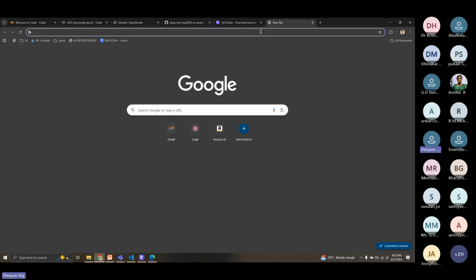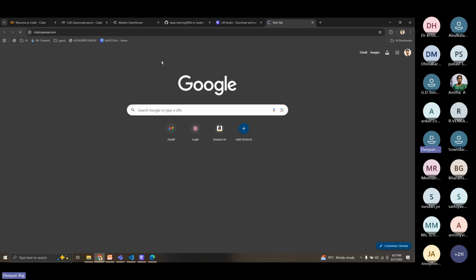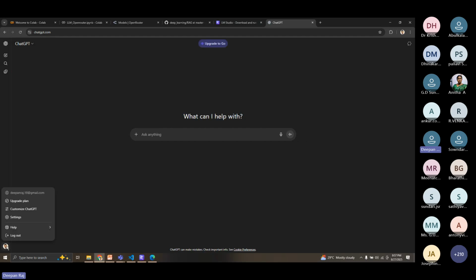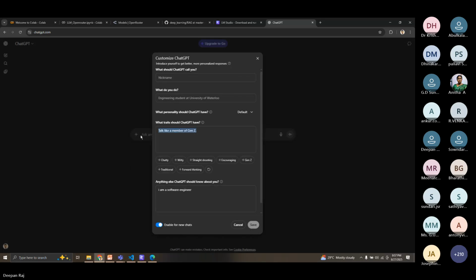Okay, so there are no queries. I'll just show you, even in ChatGPT, you have all these facilities available. Let it load. You see this customized GPT? If you go to this customized GPT, you can add any set of instructions.